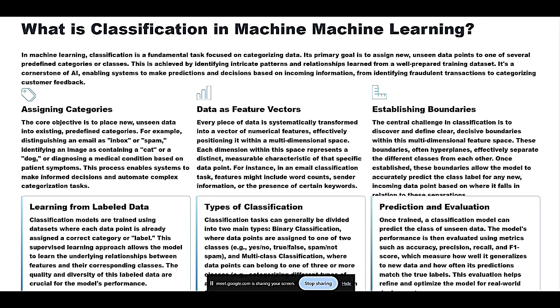Now let's understand what is classification in machine learning. So classification is a fundamental task in machine learning focused on categorizing data. The primary goal is to assign new unseen data points to one of several predefined categories or classes. This is achieved by identifying intricate patterns from a prepared training dataset. For example, a classification model can distinguish an email as inbox or spam. This is a supervised learning approach as the models are trained using datasets where each data point has a correct label or category.